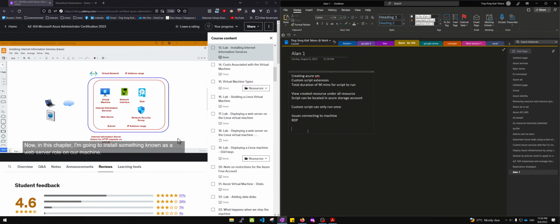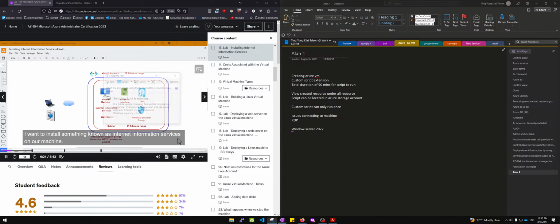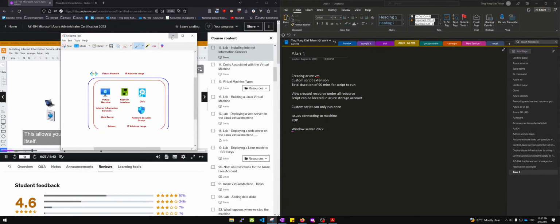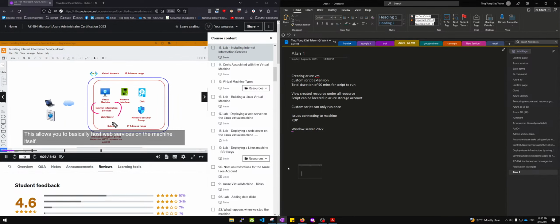Now in this chapter I'm going to install something known as a web server role on our machine. So we've spun up a machine based on Windows Server 2022. When you spin up a machine on the cloud, you want to install some sort of workload, some sort of software. In our case, I always want to keep things simple. I want to install something known as Internet Information Services on our machine. This allows you to basically host web services on the machine itself.